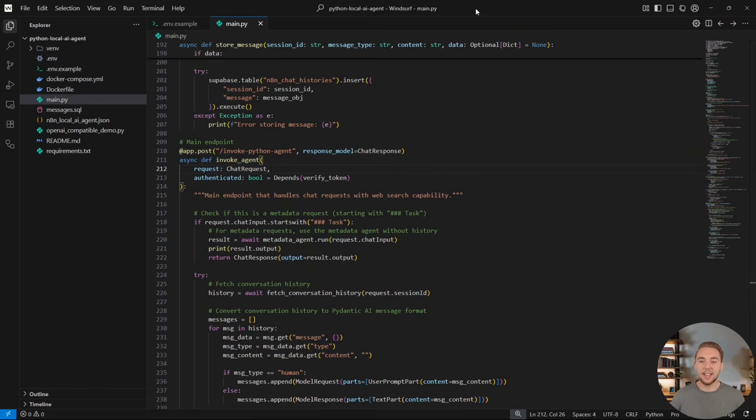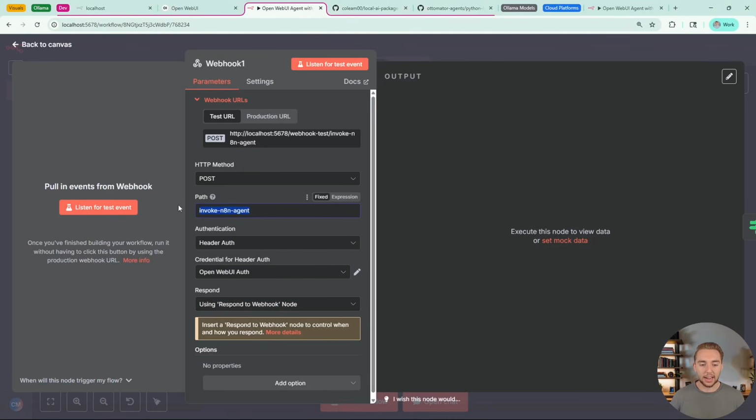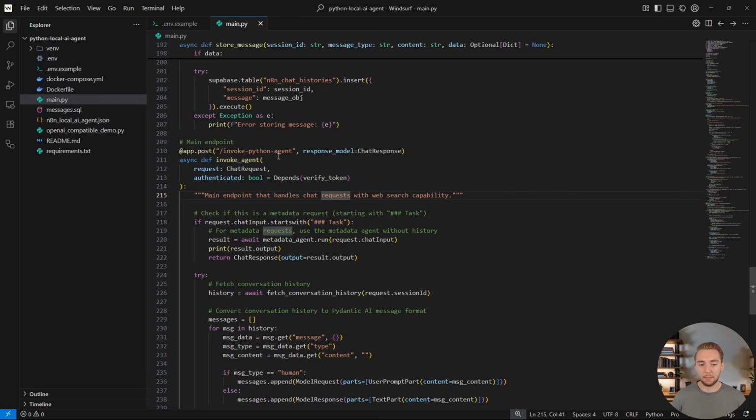In N8N, we were using invoke N8N agent for our path to our agent. So this was our production URL. In this FastAPI endpoint, our endpoint is /invoke-python-agent. And then we're specifically expecting the chat input and session ID. So that is our chat request type right here. And then, sorry, I highlighted the wrong thing. We have our response model here that has the output field. So we're defining the exact types for the inputs and the outputs for this API endpoint, and then we're also using this verify token to protect our endpoint at the start.